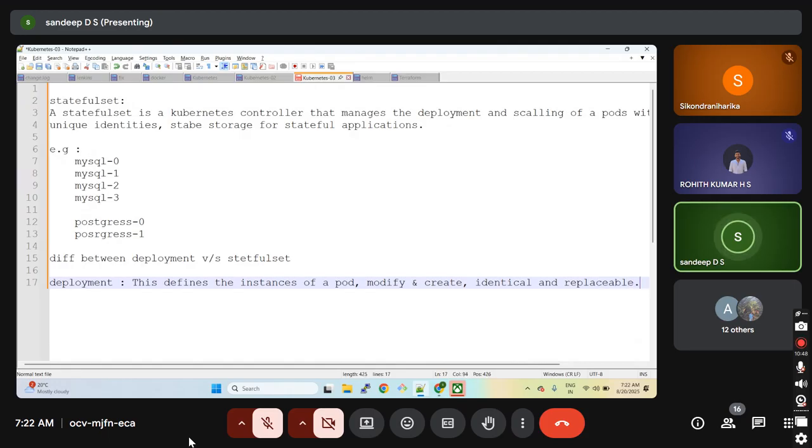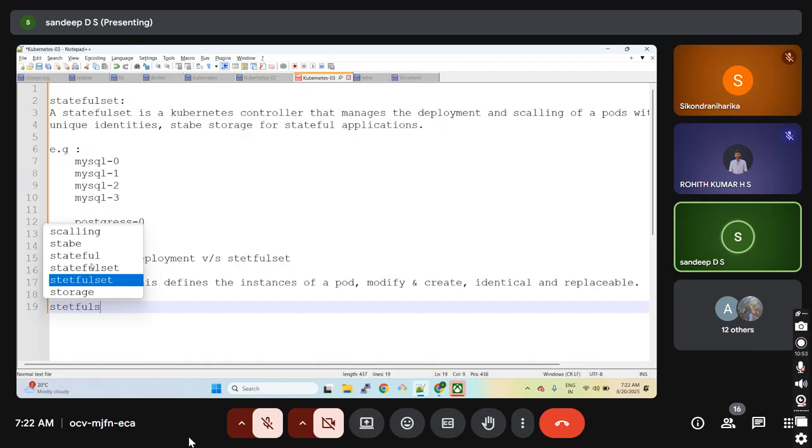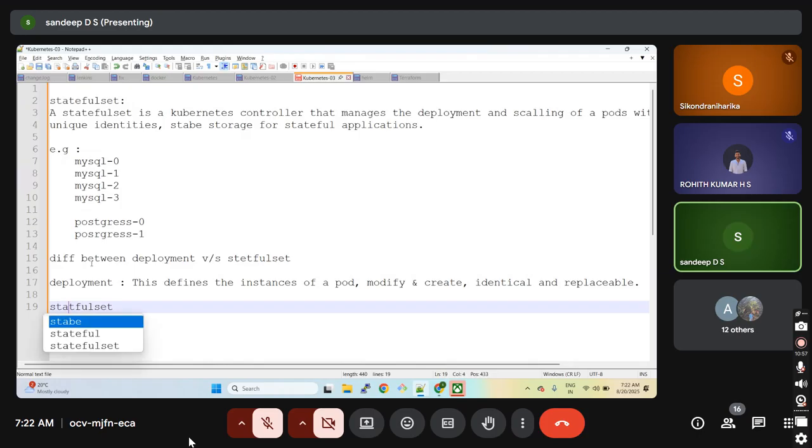Okay, and these are all identical and replaceable, correct? In case of a stateful set, it gives each pod a unique name, stable network identity, and persistent storage, even if it's restarted or rescheduled. That's why we prefer the stateful set.